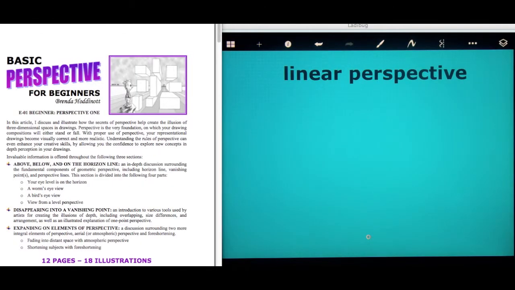Our lessons on basic perspective for beginners, and we're using handouts from Brenda Hodnett of Fine Art Publishers in Halifax, Canada to help us learn this concept. Now, last time we were here, we looked at a rectangular prism drawn in perspective, and today we're going to learn how to create that rectangular prism above, below, and on the horizon line.